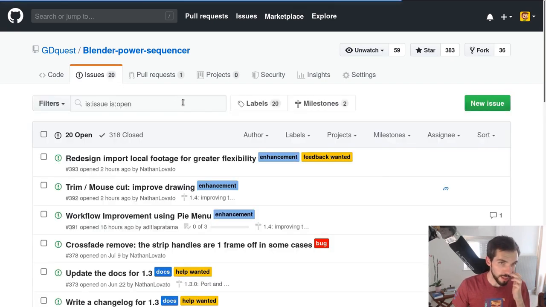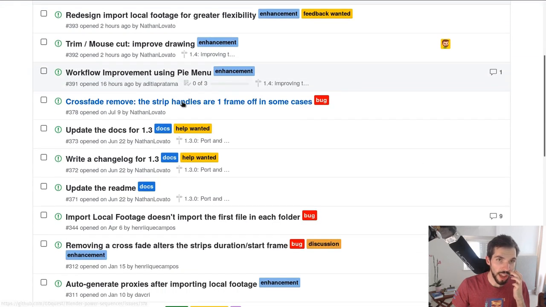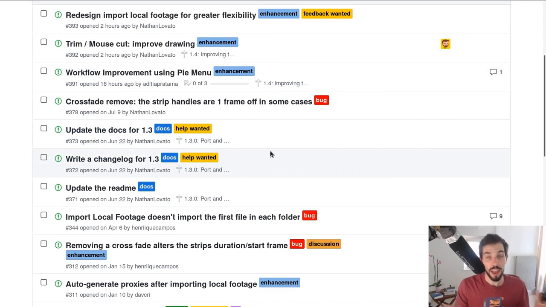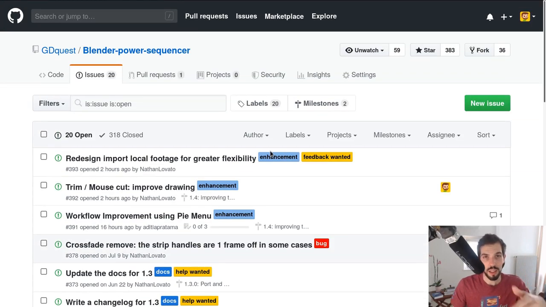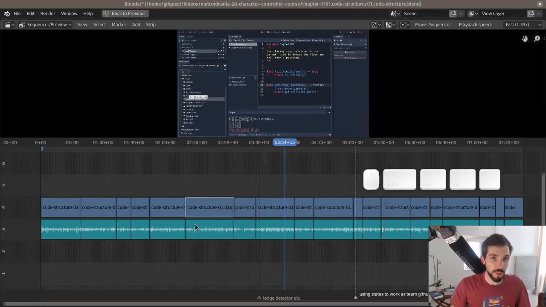Also, I'm looking for people to give me a hand to write the changelog and update the docs for 1.3, write mini tutorials. Help is much welcome. So if you are eager to do that, please message me, leave a comment below, open an issue or reply to one of the issues. But with that, have fun.